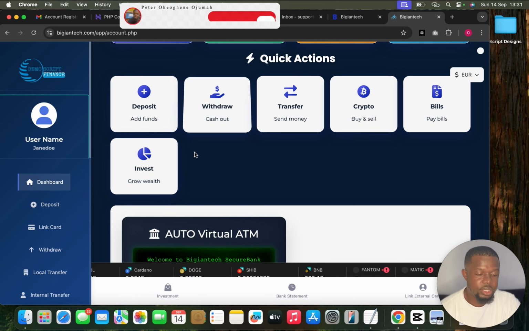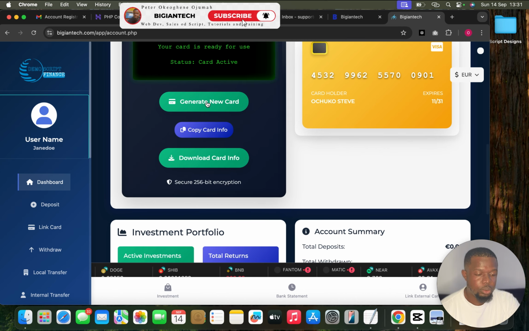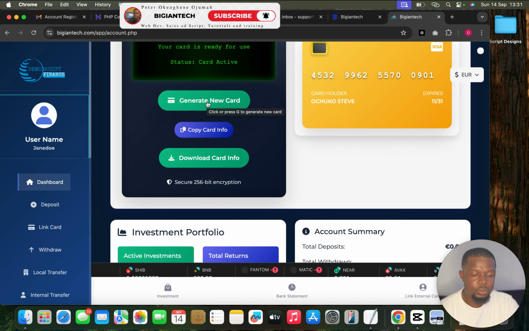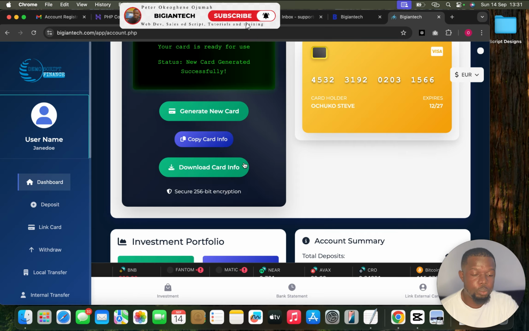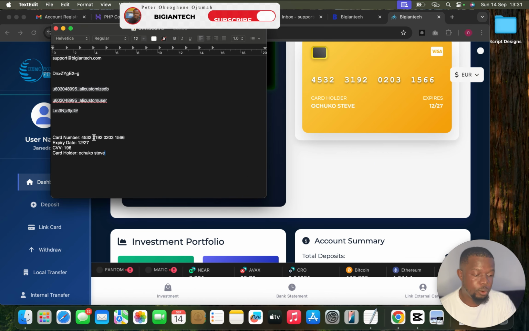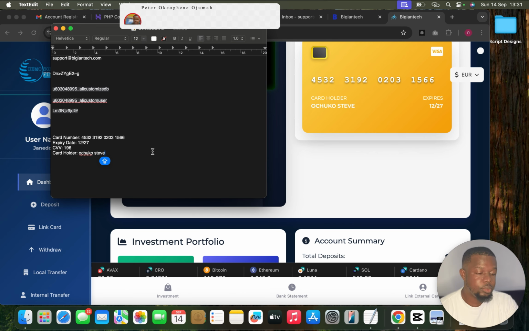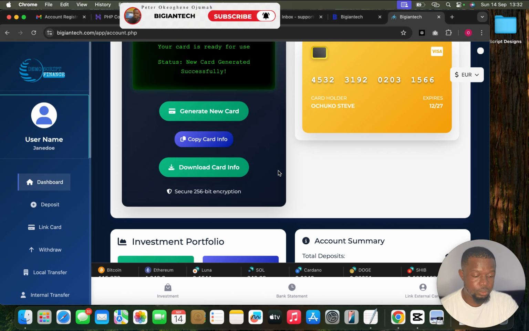Now, the very first section here, we have auto virtual card. Once I come to generate a new card, this can actually generate new cards. You can see how it is. Then I can also copy the card information. This is just for phone's sake. Now, if you have a real website, you can also add an API to this to ensure it works with your merchant bank. Now you can see how it is, right? This is good. So I'll just save this down for now.